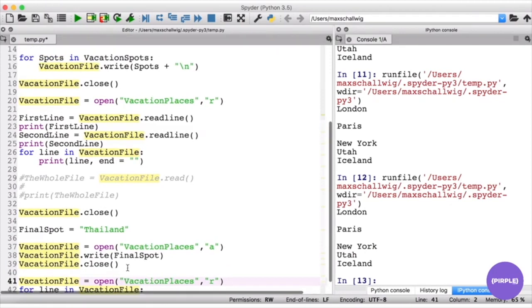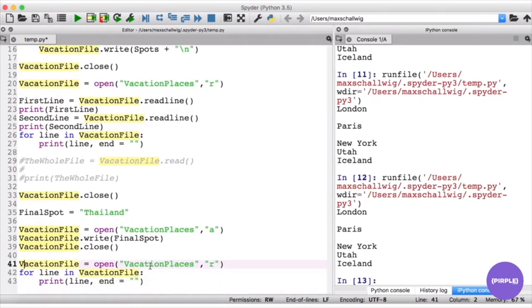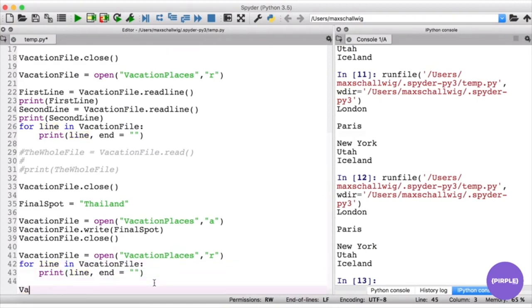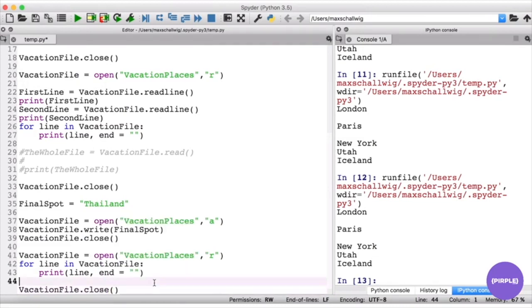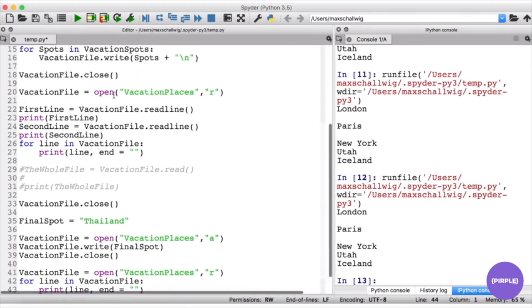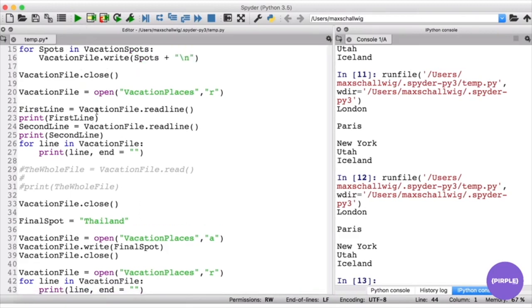Now that we've opened it in reading mode, we're going to go through it line by line using the for loop. So we're going to go through for line in vacation file, which lets us go through line by line, and then we're just going to print each line. And then what we should do at the very end is close our vacation file again, like this.